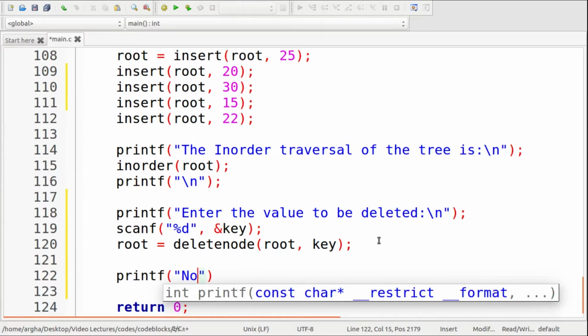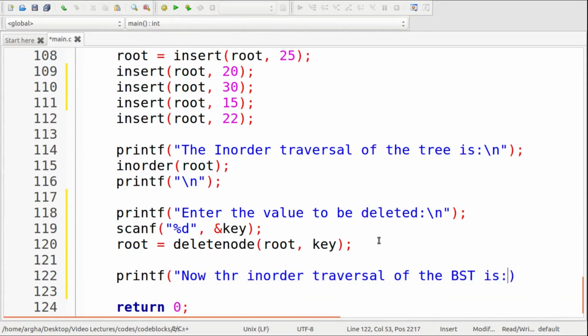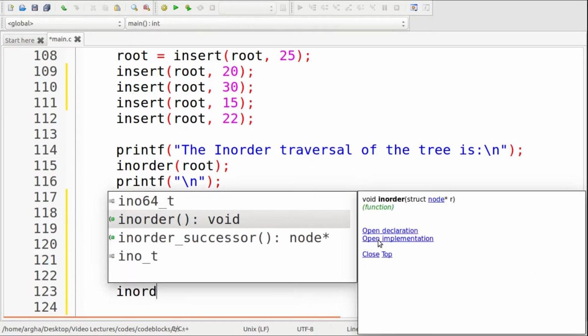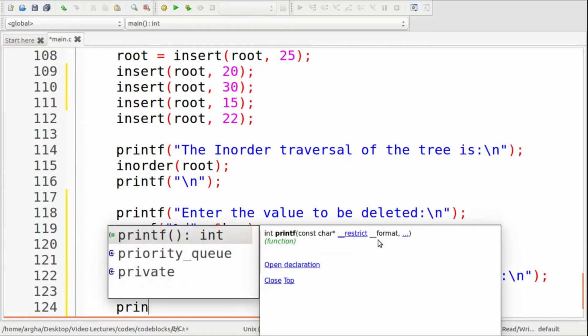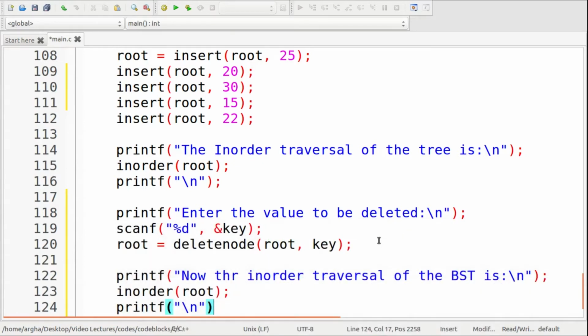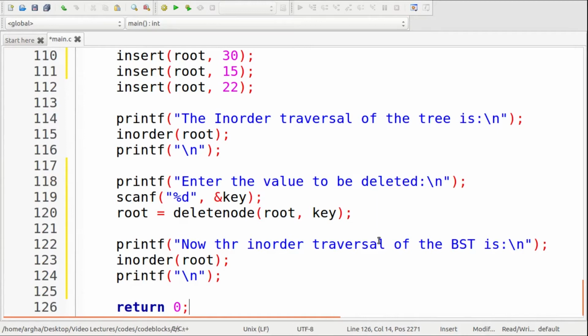And here, in order to check whether it was deleted, I'll print the in order traversal of the binary search tree after a new line, and I'll again pass the root down here, and I'll just print a new line. That's it. So let's now run this program and see how it can be implemented.